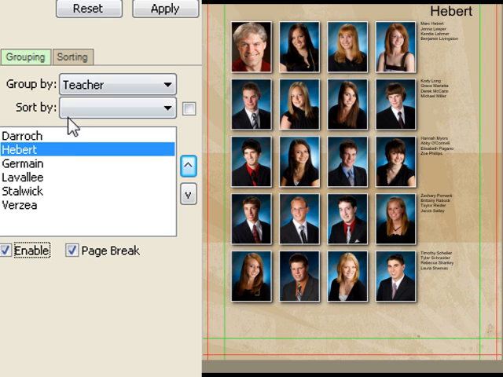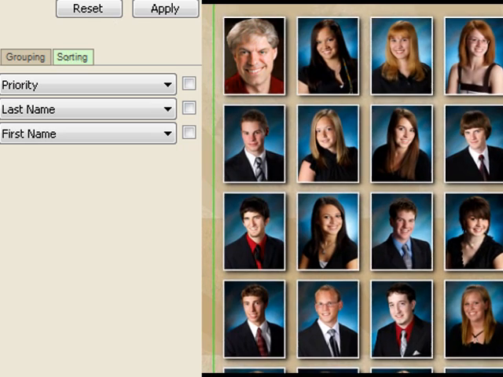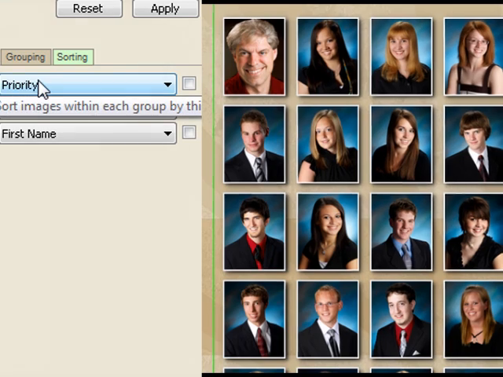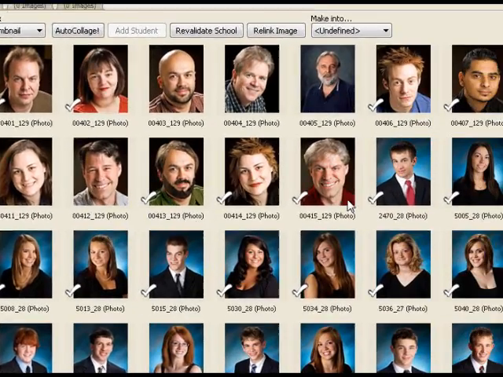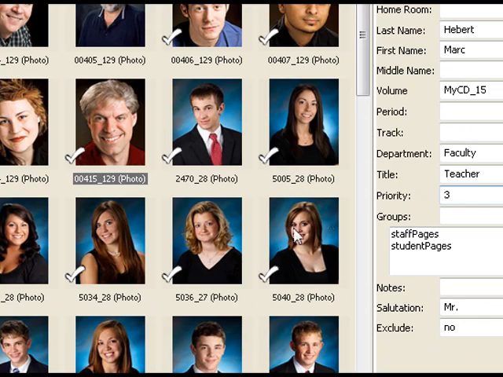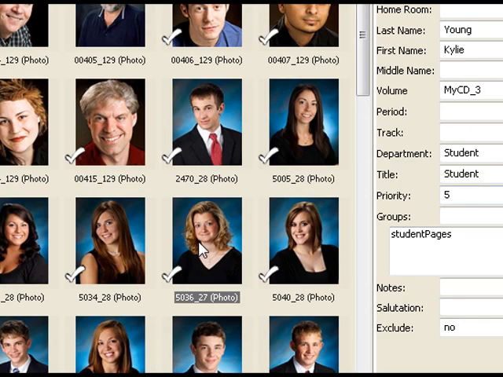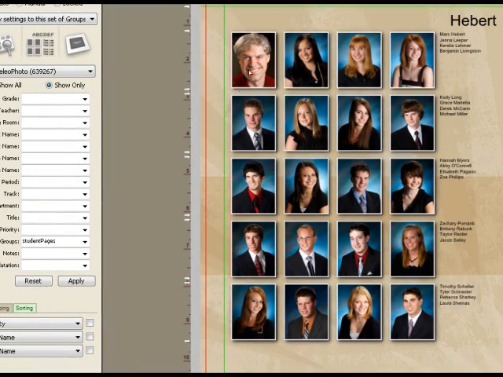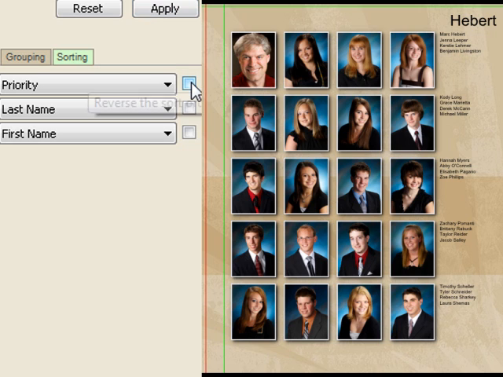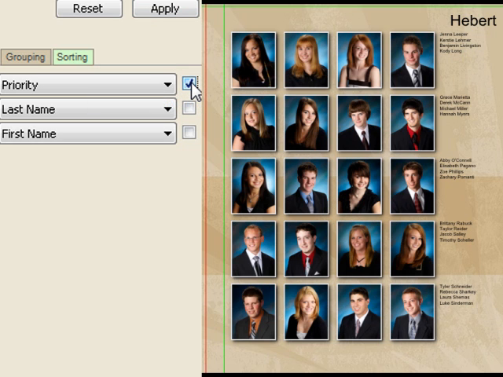So that's the population. The only other thing to point out is the sorting. You have individuals within the class. Here there's Mr. Hebert followed by his students. And the reason that he's at the top of the class is because we're sorting by priority. As a teacher, Mr. Hebert, right here, has a priority of 3. All of the students have a priority of 5, and that's why the teachers are automatically bubbling up to the top of the class, as you see here. You can invert this sorting if you want to. Just click here and all of the sorting will happen just in the reverse order.